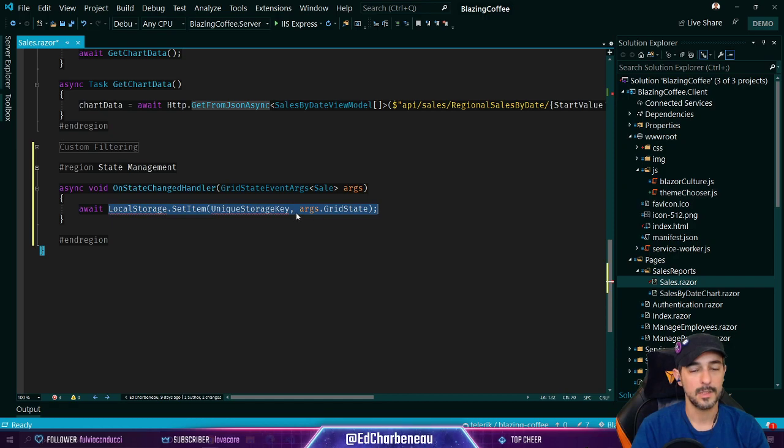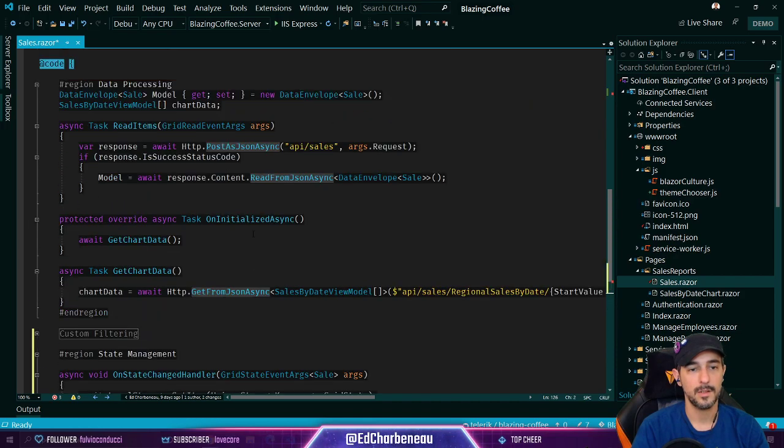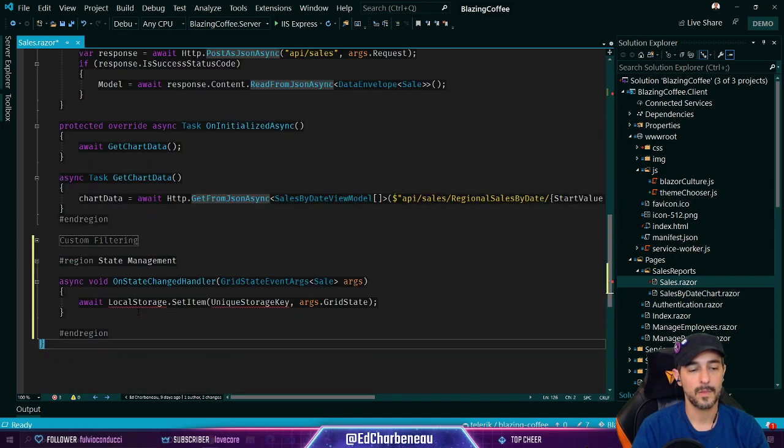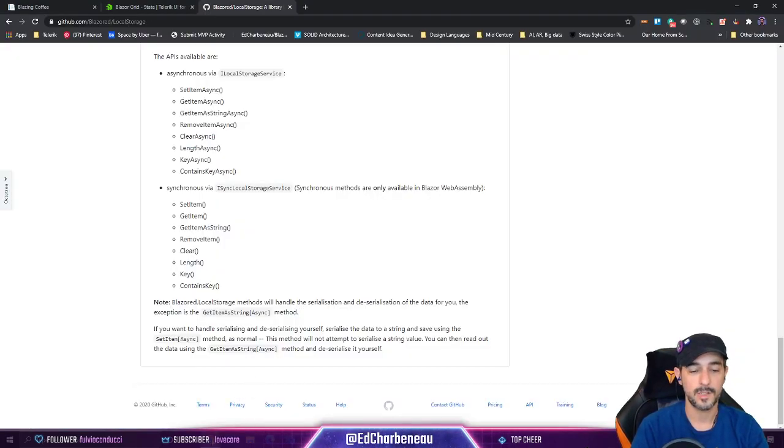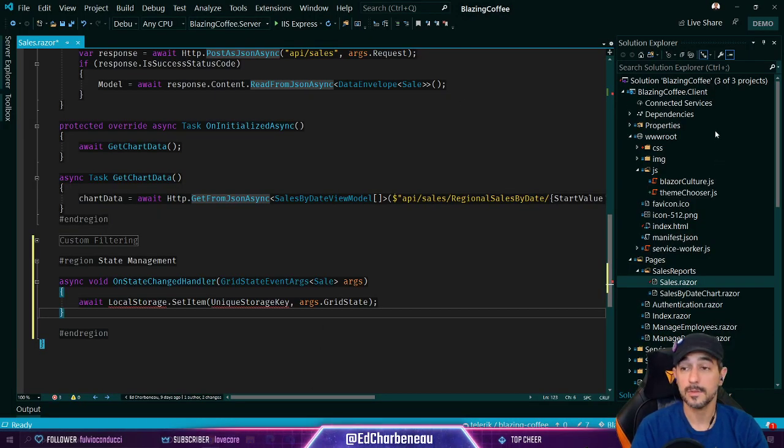Let's see here. Actually, I think I'm going to go ahead and install it, because of the amount of stuff I put in and out of the grid state, there may be some benefit to using what Chris Sainty's put together. So let's go ahead and add that. We'll go back and refactor the other stuff out too.